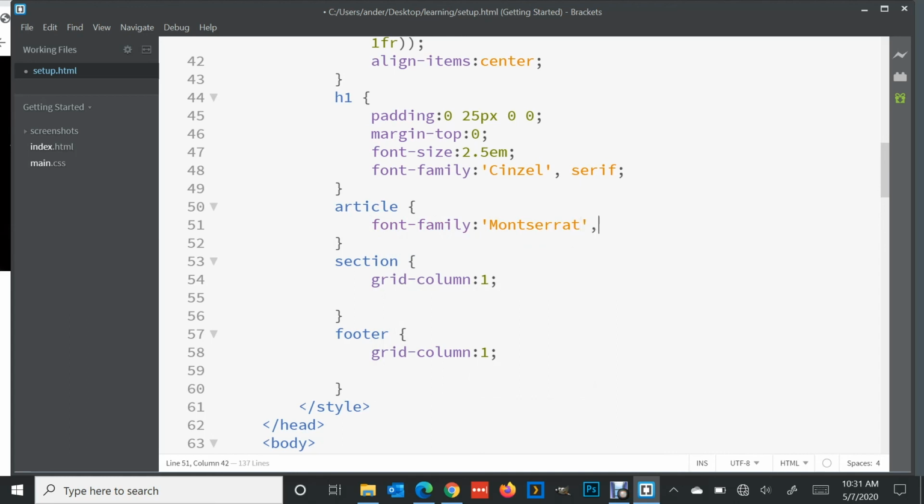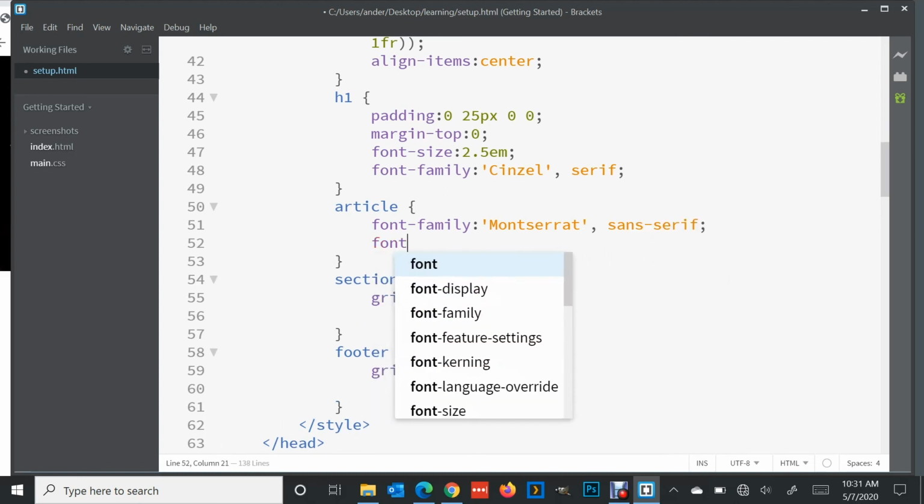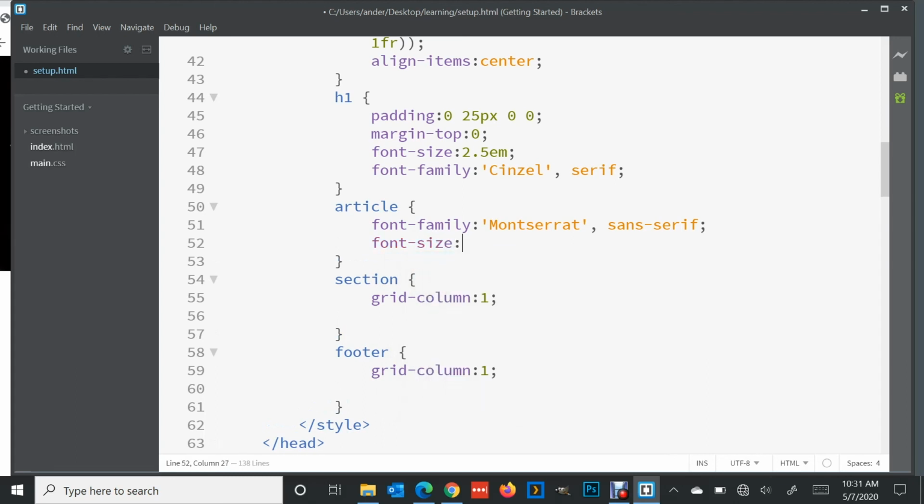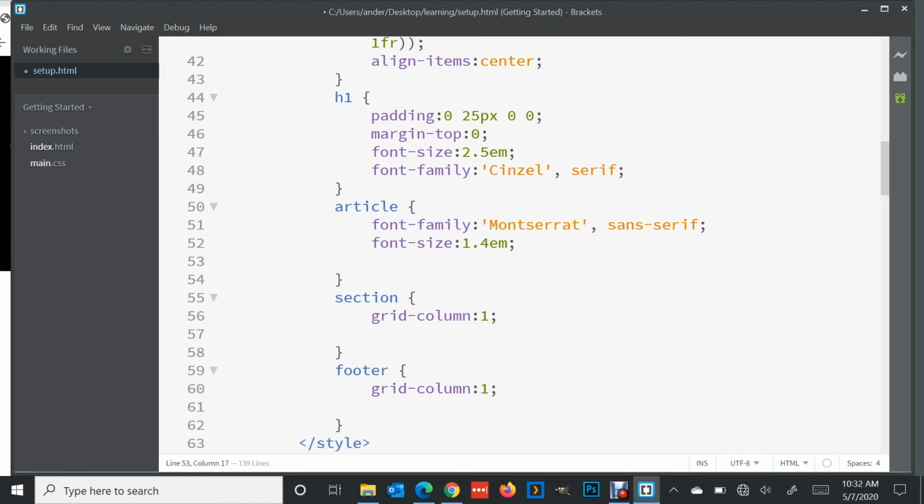Montserrat, which is a sans serif style. We'll give it a font size as well. And this one will be 1.4 em. And because the text might not show up perfectly on that background image, there are some areas that are lighter than others and the white text might get lost.